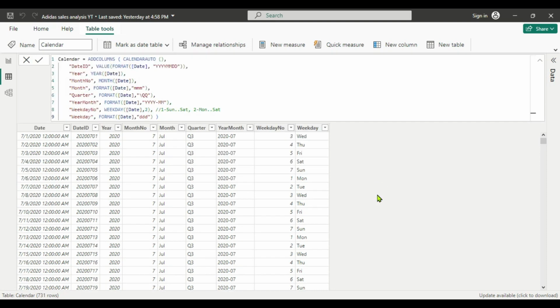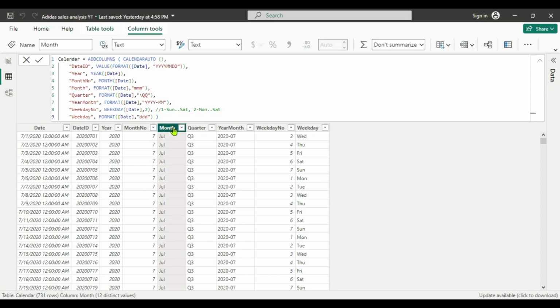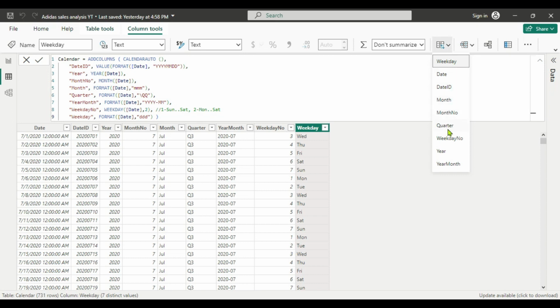Now the second thing you have to do: here you can see that month is given, month number is given. So we have to sort this month and the weekday according to these numbers. Okay. So select this column and then go to sort, and here you have to sort it by month number. Okay, once this is done, then go to the weekdays column, select the column, again go here and click this drop down and just click on weekday number. So this column will get sorted according to the weekday number.